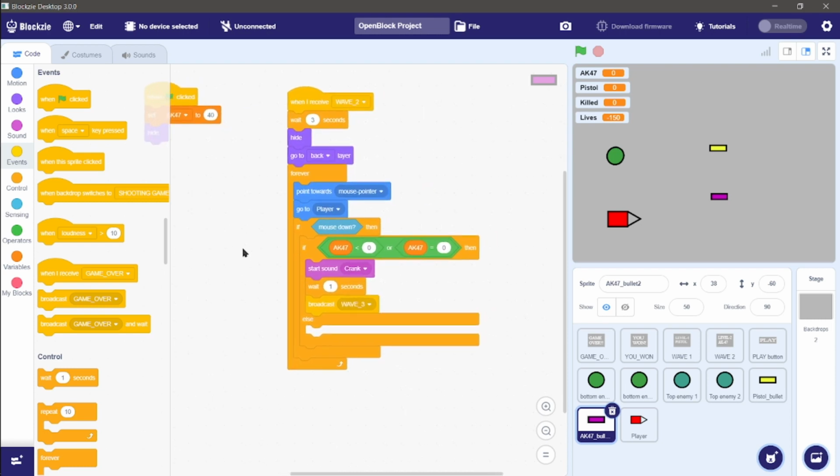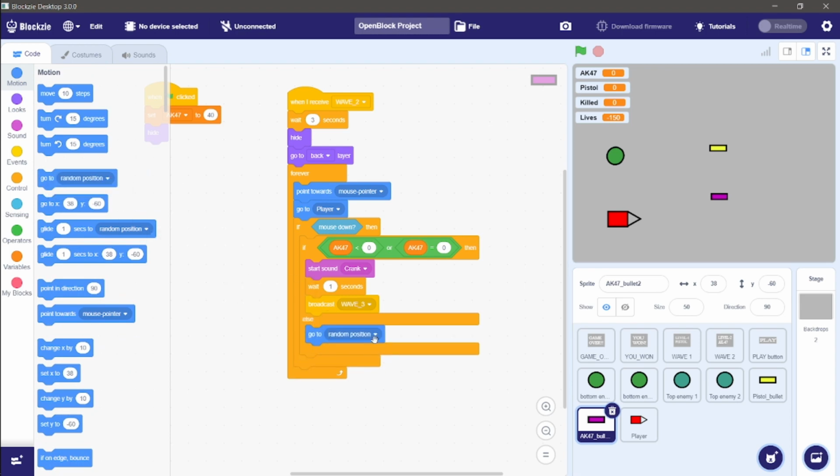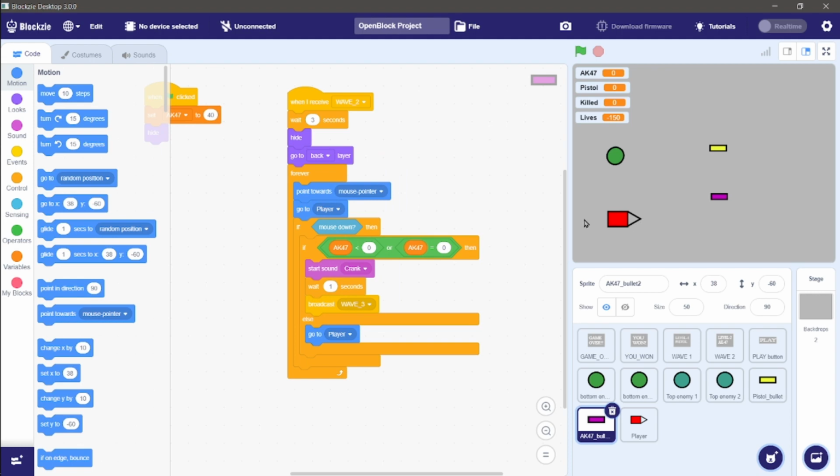If this criteria is not followed or this condition is false, then this will be added into this else section, which is go to player, meaning the player is missing this enemy or is missing its shooting function. Then what happens is the enemy is going to touch this player and the player's lives will be decreased.